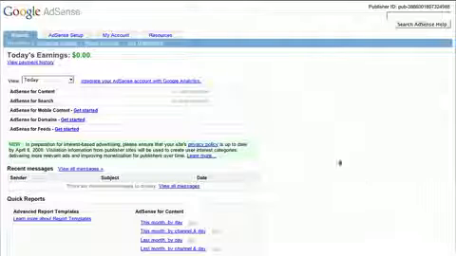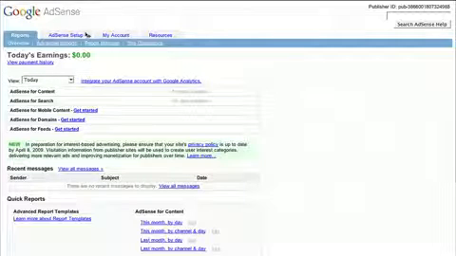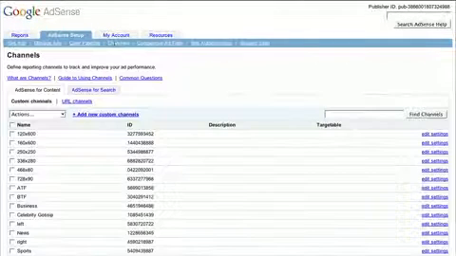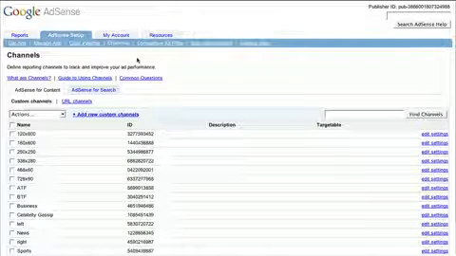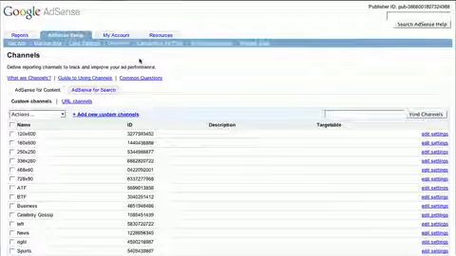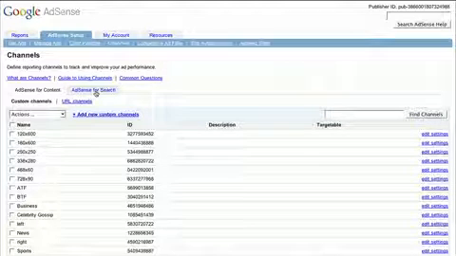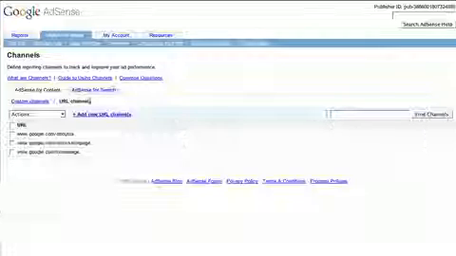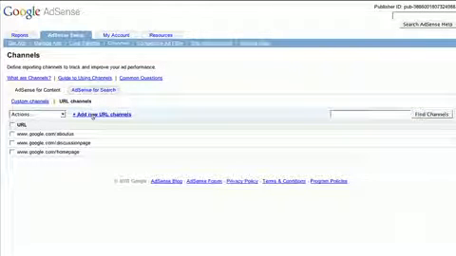To do this, log into your AdSense account, click on the AdSense Setup tab, and then on the Channels tab. By default, you will see your custom channels if you have any created. Find the URL channels link next to the custom channels. Click on the link that says Add New URL Channels.